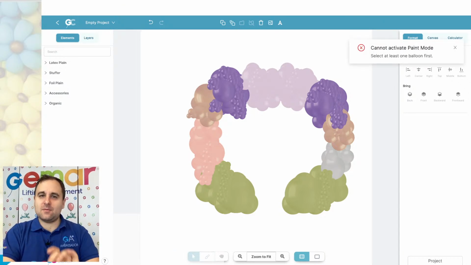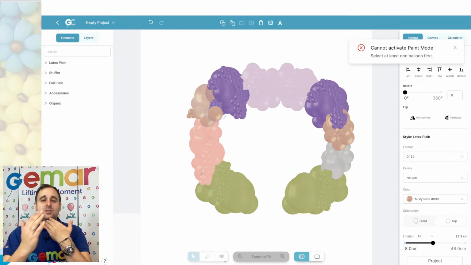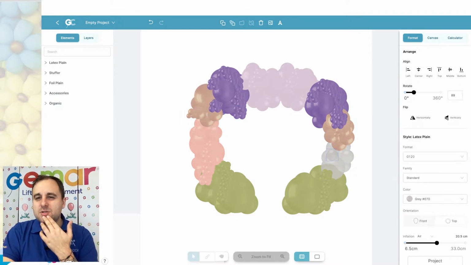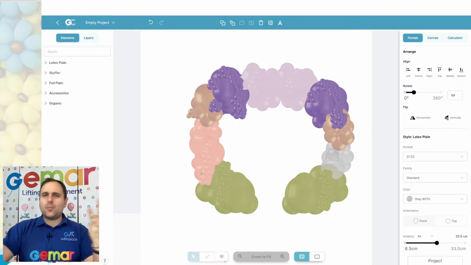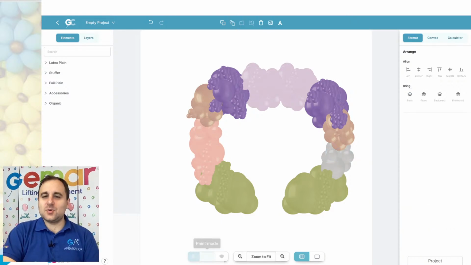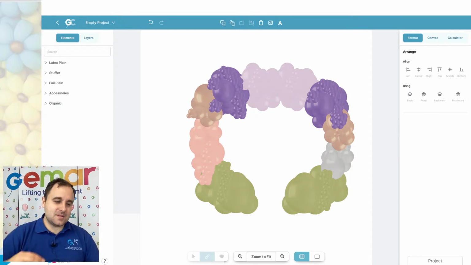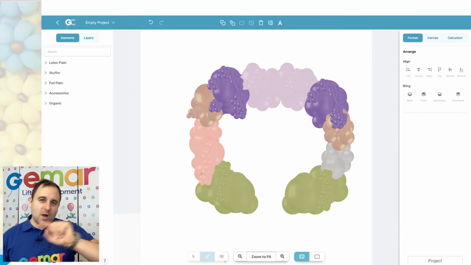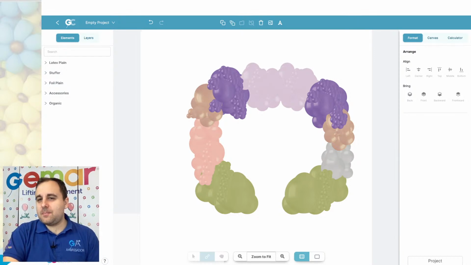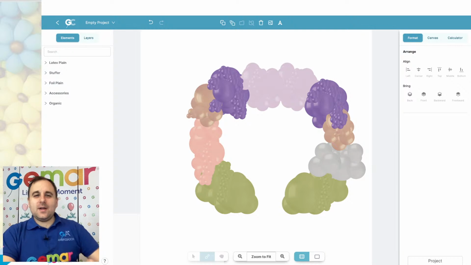Now we need to select one balloon first. Let's go with something smaller, the G120, the basic 13-inch round. Let's go to the paint mode and play with it. If you want to expand your organic and make it much bulkier by adding random balloons, you don't have to put them in one by one and resize them. Just pop, pop, pop. Look at this, guys. Small one, big one, small one, big one. You can create an organic just with this.